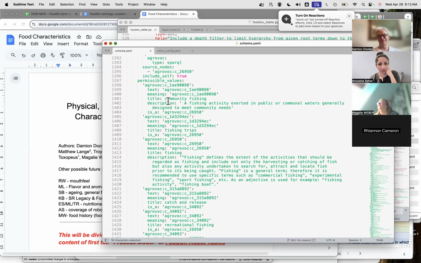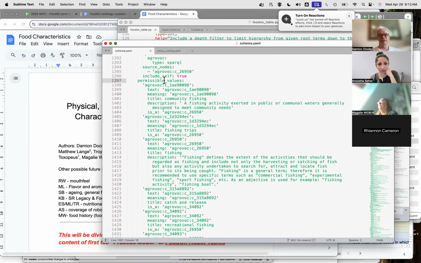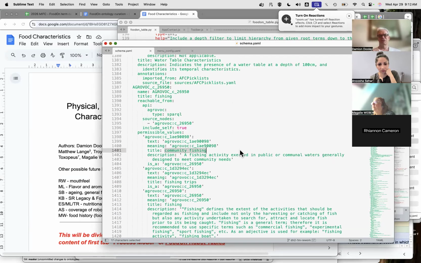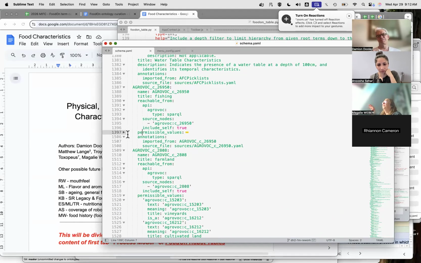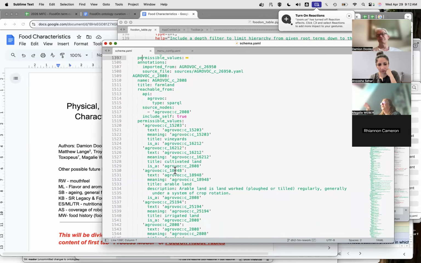But in AgroVoc, do you import all the terms or do you make a selection first? Because it's huge. Yes, you can either select a specific AgroVoc term, like community fishing, and just have that and maybe a handful of other AgroVoc menus. So you prepare your pick list first, you select terms, and then how do you do it?